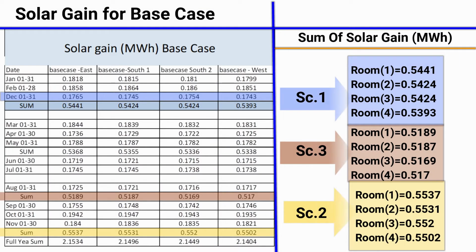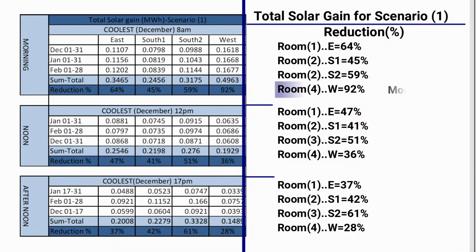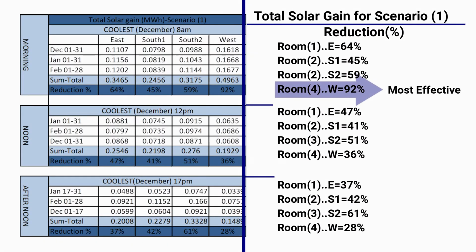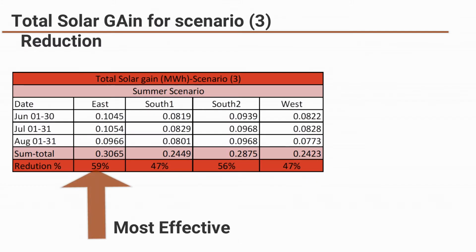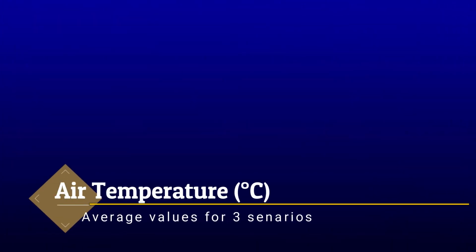This table represents the total solar gain values of the base case rooms for each scenario in megawatt hours. In comparison between the base case and scenario 1, the most effective reduction percentage is around 92 for the west room, while the most effective reduction for the second scenario is 88 in the south room. Furthermore, the reduction percentage for the third scenario is nearly 59% in the east room.